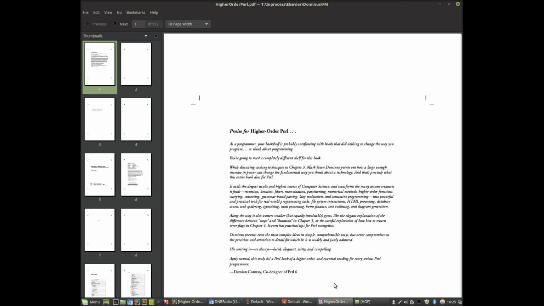Along the way, it also scatters small but equally invaluable gems, like the elegant explanation of the difference between scope and duration in Chapter 3, or the careful explanation of how best to return error flags in Chapter 4. It even has practical tips for Perl evangelists.